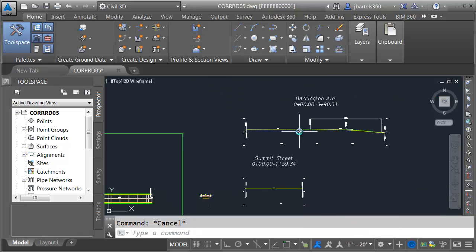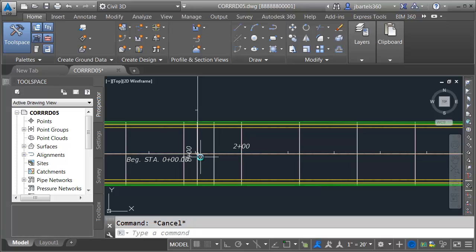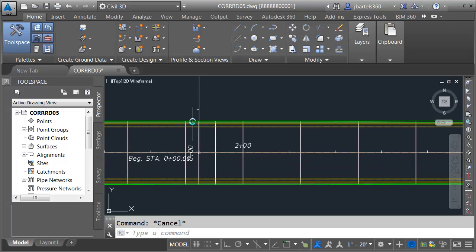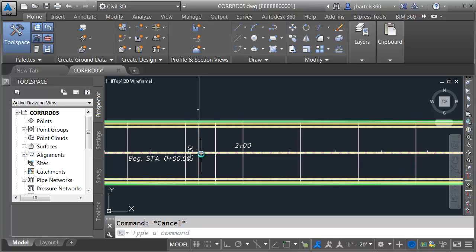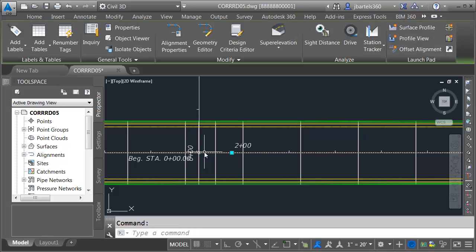Now, when you create the profiles for your intersection, it's important that they cross at a common point. Let me show you how I did that. Basically, I designed my profile for Barrington Avenue first, and then Summit Street. The alignment starts at the Barrington Avenue alignment, so that would mean that the profile elevation for Summit Street at this point would match the Barrington Avenue profile elevation. Let me show you how I found the elevation there.